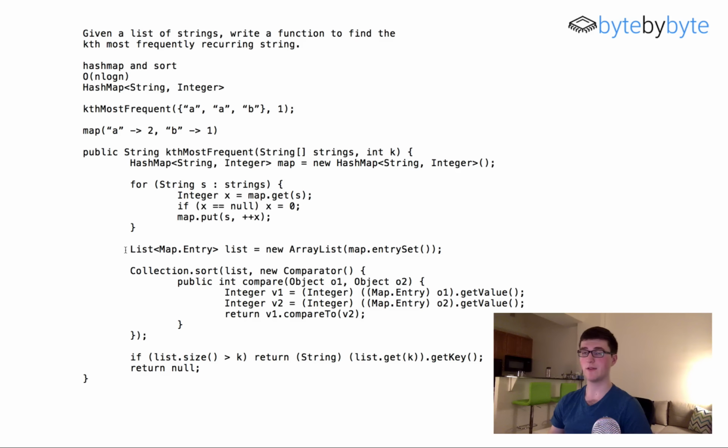So we're going to come down to this line, and we're going to create a list of map entries. So it's going to be a new list, which is the map entry set. So the map entry set is going to include these two, and I'm just going to switch this over here real sneakily. So now this is a list. Ta-da.